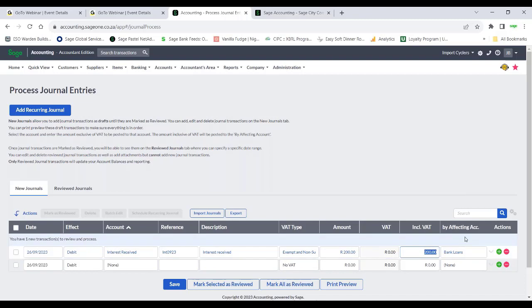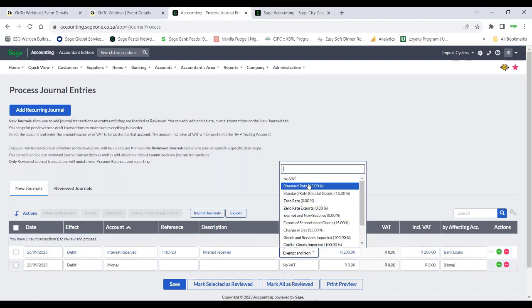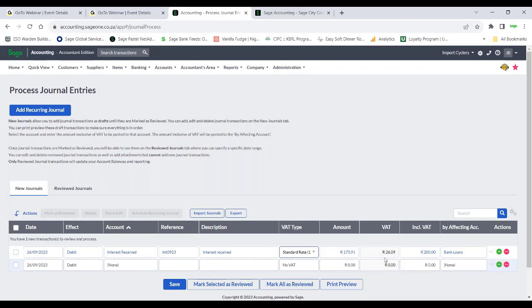And then you will be able to see. And that is basically how it works. So in this instance, I've put in the amount. 200 is going to go to my interest received. It's going to be debited. 173.91 is going to be credited to bank loans. I don't know if that helps.